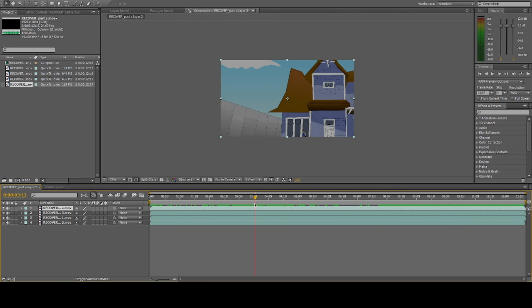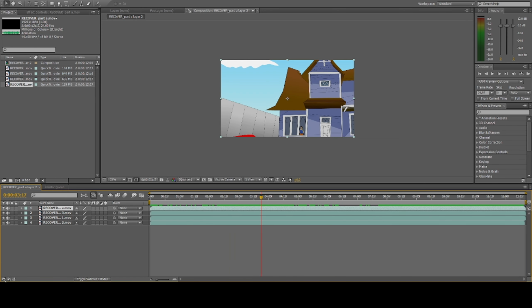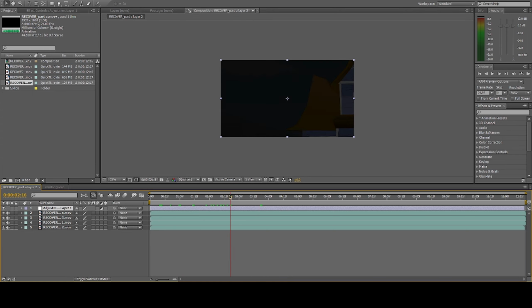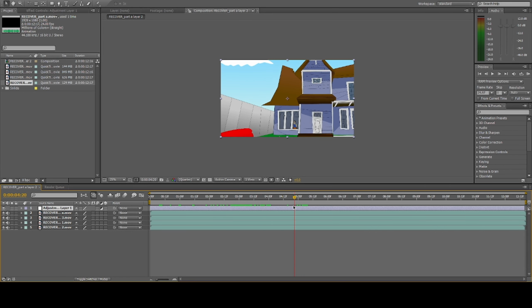So now we can do some comping. Just to make it look more bright and vibrant, we're gonna add a new layer down here. We right click, new adjustment layer. Now we can add something to make it more bright and vibrant.